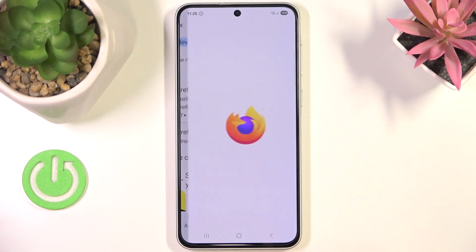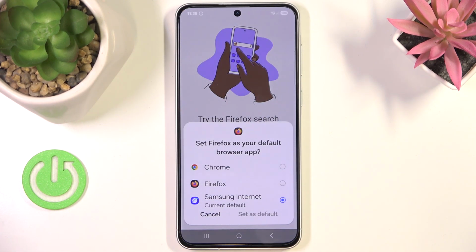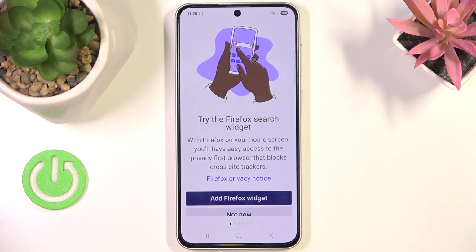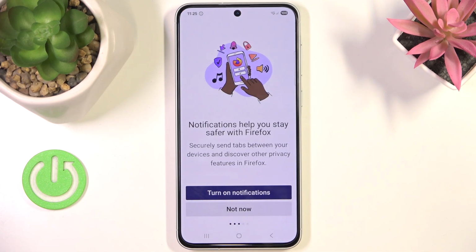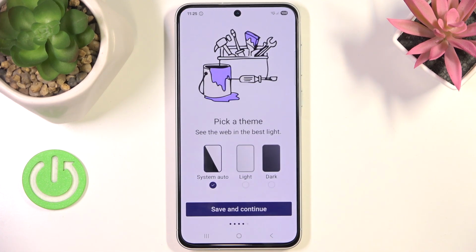Now you can click open. And here you can set your default browser, or you can click cancel. Now you can add Firefox widget, or you can click not now. Here you can sign in to your Firefox account, or you can click not now. Now you can turn notifications from this browser, or you can click not now again.